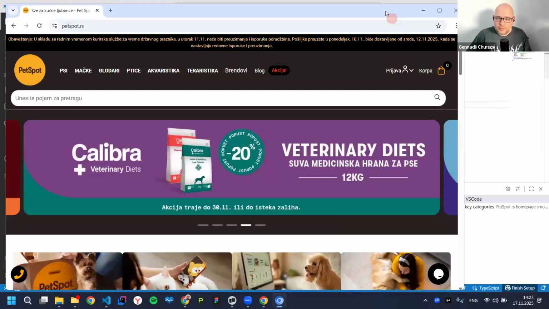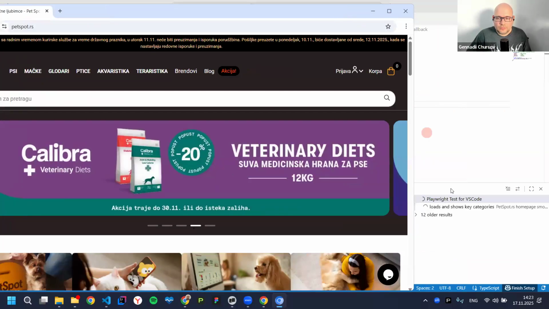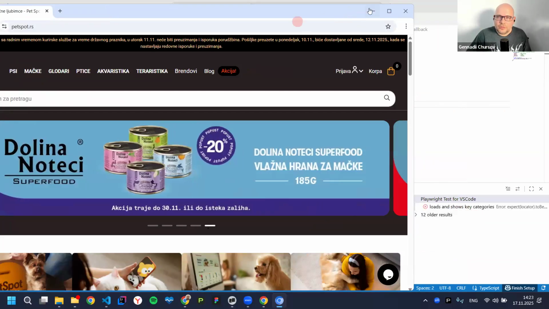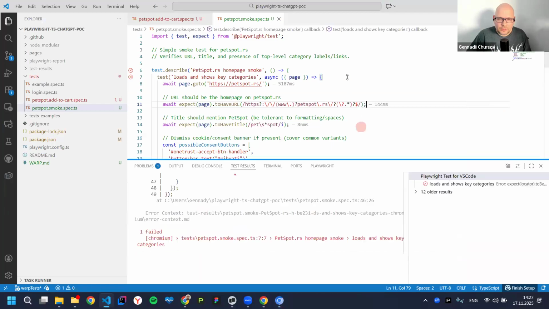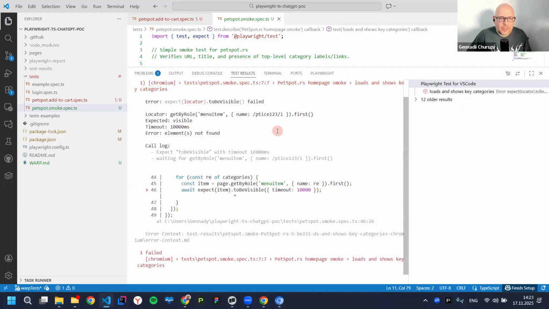Okay, let me see. Now the test is failed. And let's see why it failed. You see, we have actually the issue that I broke intentionally. I changed the locator of the element.